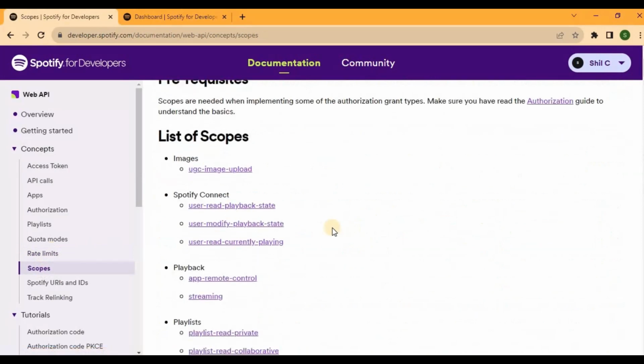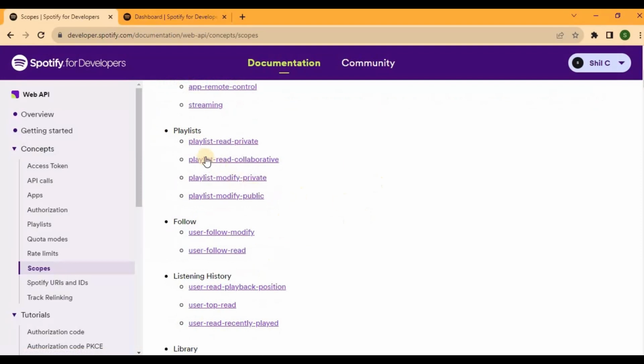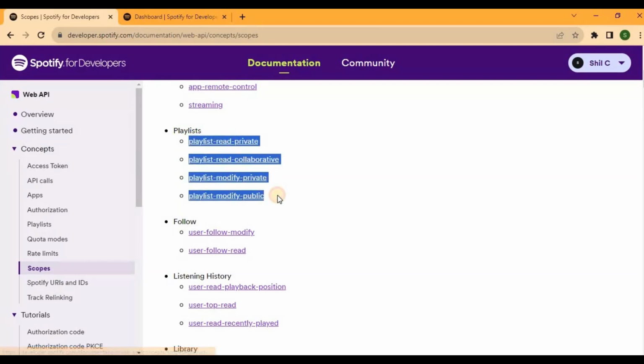Scope: for fetching the data, we need to provide the scope, like reading the playback state. These are also scopes. Here is a list of scopes for playlists. If we want to get the playlist, or read private data, we need to define this scope when we call those APIs.